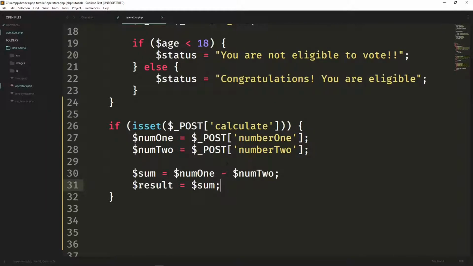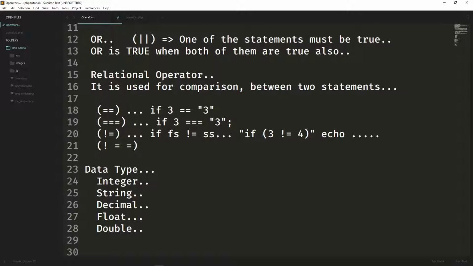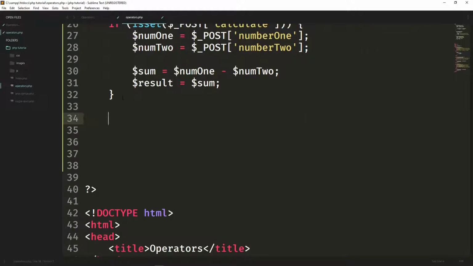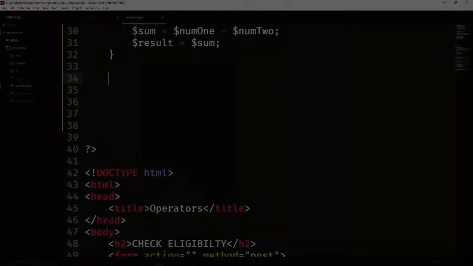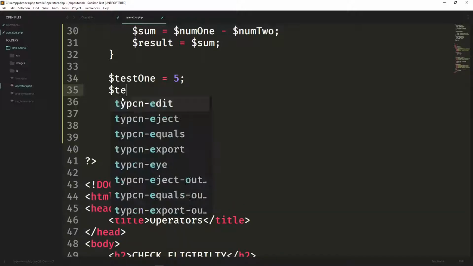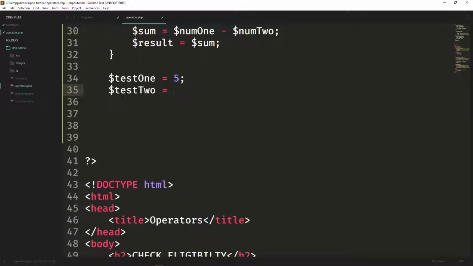Now we're also going to be working with some operators here. We'll work with the equals to, strictly equals to, which we've already seen, and we'll also deal with not equals to. Okay, so let's have that just outside. So we'll declare a variable $test1 equals 5, and $test2 equals 10.